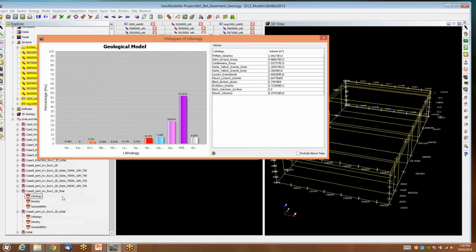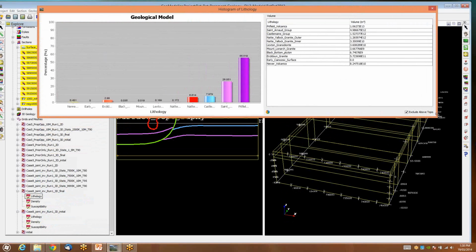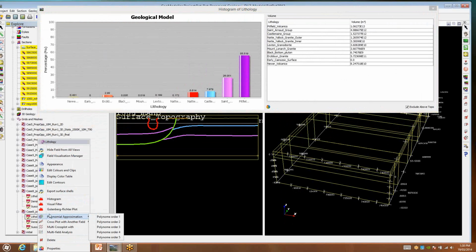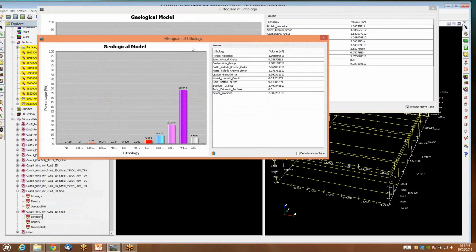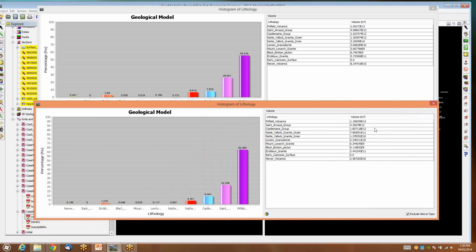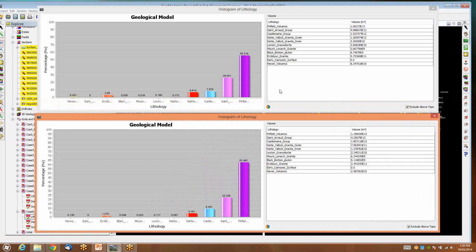Up the top I'm going to put the final posterior model. I'm going to exclude geology that's above topo, and now I'm also going to pull out the initial lithology Vox set, also showing the histogram of that and hiding the above topo units. And I'm finding again an interesting comparison in doing this here.